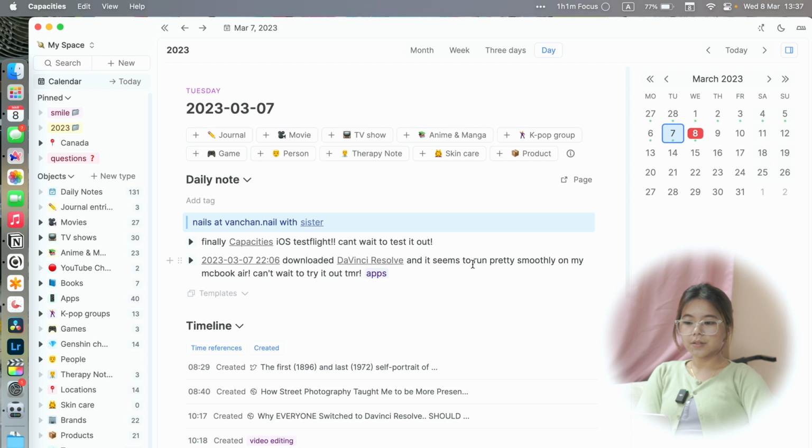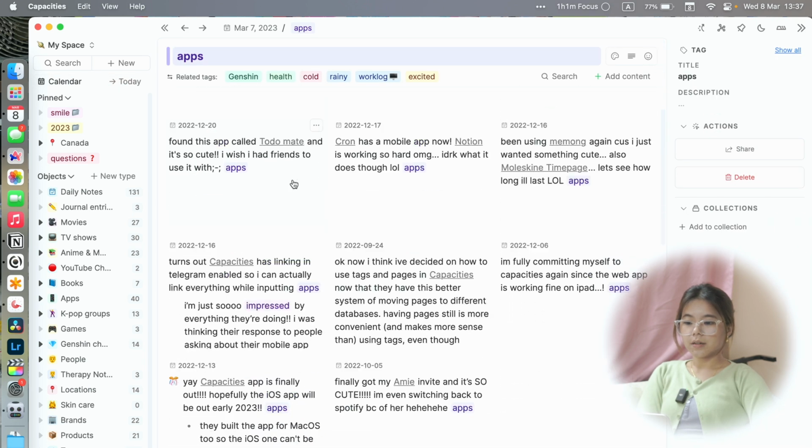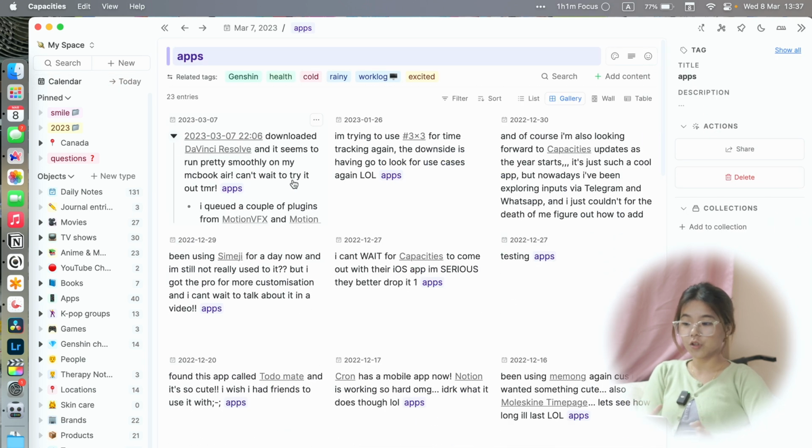So for example, in my daily note yesterday, I was writing about trying DaVinci Resolve for video editing, and I tagged it with the hashtag apps because I use this hashtag to document anything that I discovered or have changed that is related to me trying out apps. So I tagged it apps and I can look through my app journal essentially.